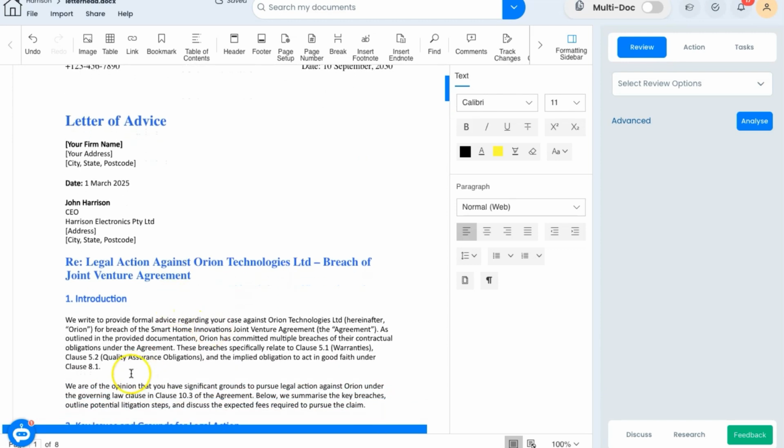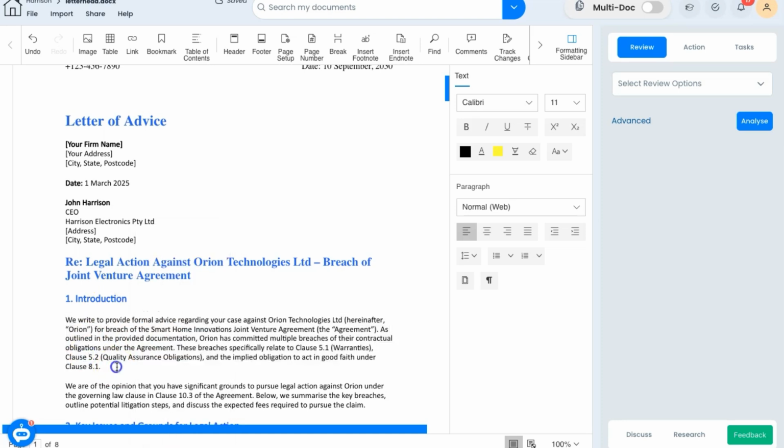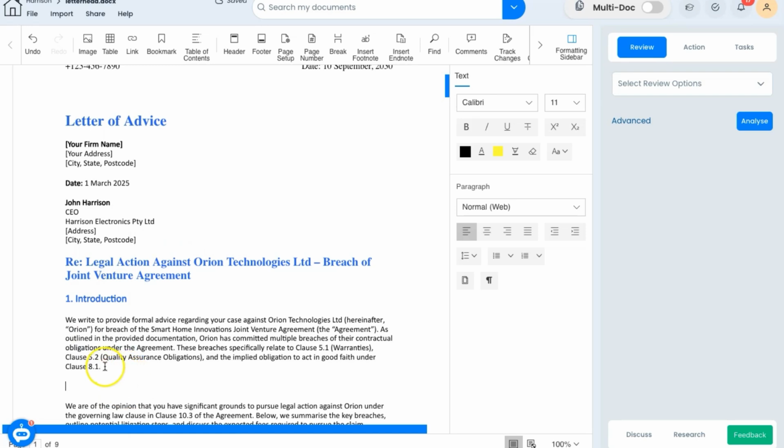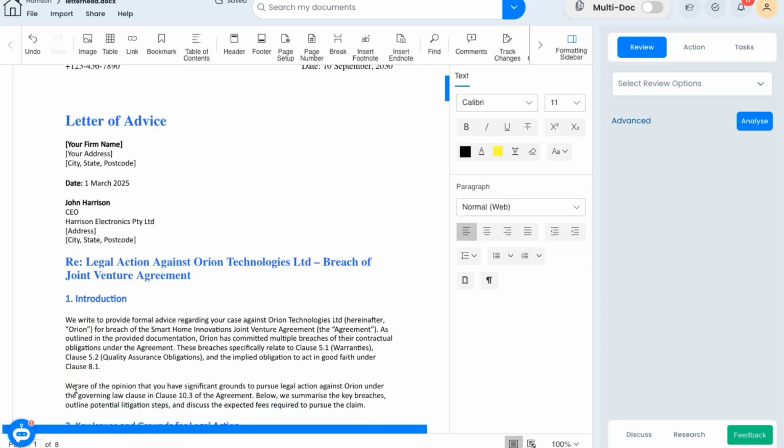Of course, you can go through and amend any part of it manually by typing or highlighting any text and having the AI amend it for you. Additionally, you can dictate to the document if you would like by simply right-clicking and clicking Dictate to Document. And that's how you draft a letter of advice for a litigation matter in a matter of minutes.